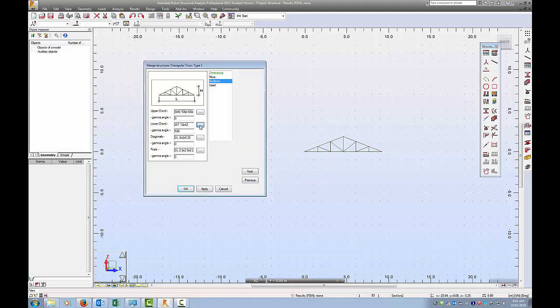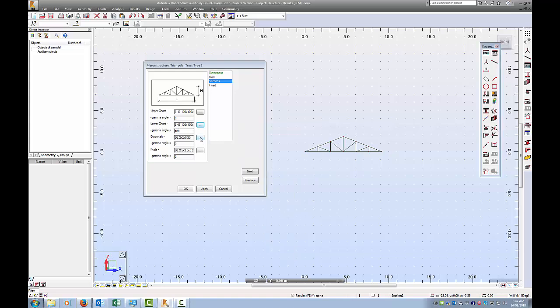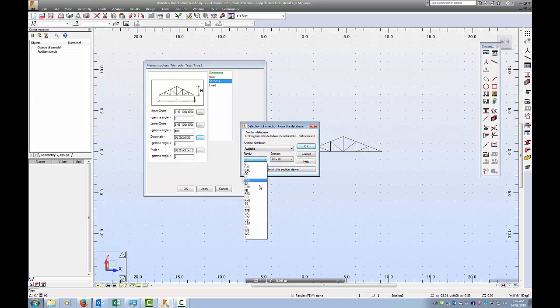The lower chord, again, we're going to choose the same thing. So Australian, we're going to go from the SHS section, and we're going to go 100 by 100 by 3, which was the same as we chose last time. Same with the diagonals. We're going to go again with exactly the same section, steel hollow section, and we've got 100 by 100 by 3.